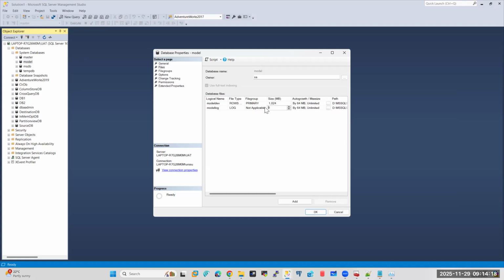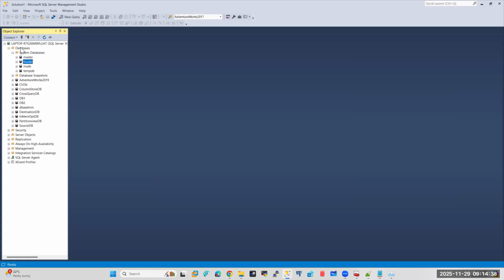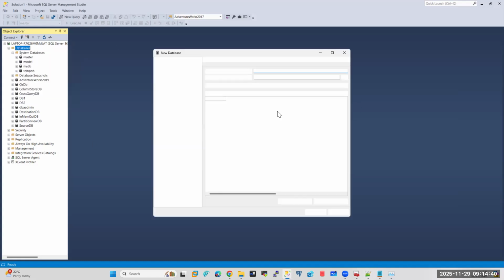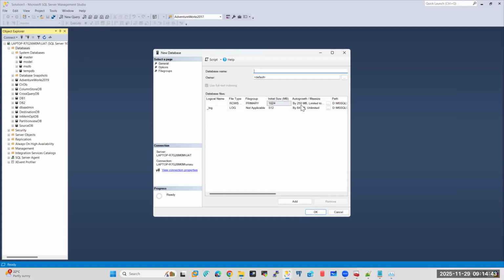See, I am updating the model database. I will talk about all this stuff on Monday. And click on OK. Now if you go and create a database, by default you are getting everything the same. You don't need to do anything, just give the database name, DB1, click on OK, and it will create the database.